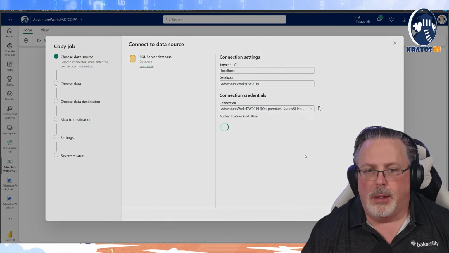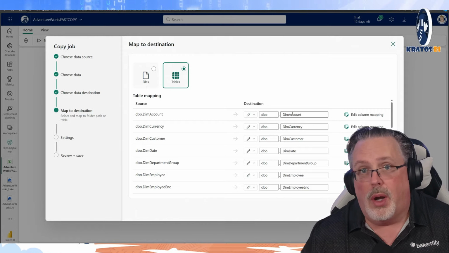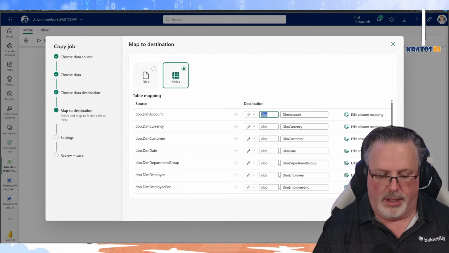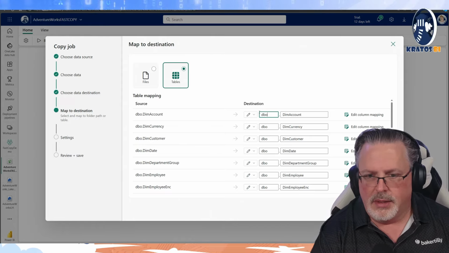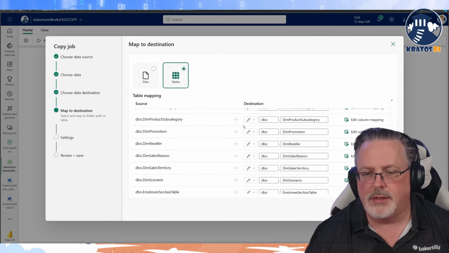It's going to ask me where I want this to go. Here is my AdventureWorks Lakehouse that's in my fast copy demo workspace, so I'm going to select it. Now it's going to ask where I want my information to go. Do I want it to go into the DBO schema on dim account? In this case, I do. Maybe I want to do this as LND, my landed database, but in this case I don't, so I'm just going to leave it as DBO. I could choose to land this as files and then have pipelines move it after that, but I want this to go right into tables.